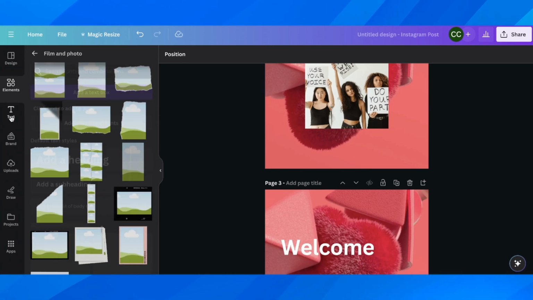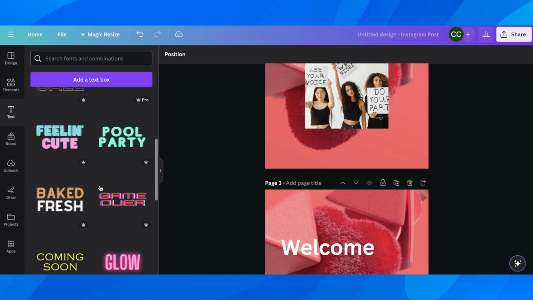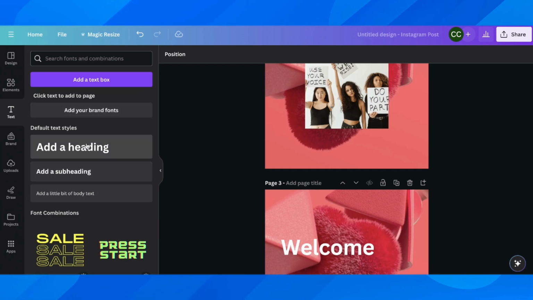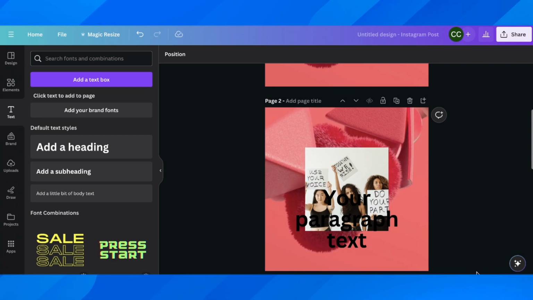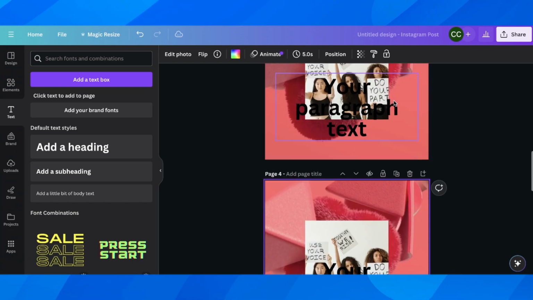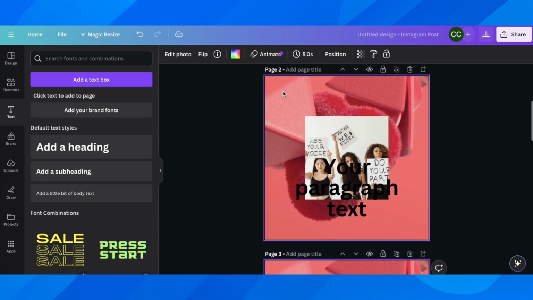Now, if you want, you can add text. So you can go to the text section, and you can even use these presets if you want, or you can simply add a text box, and then here you can change the design. And as I said, after you create your main design, you can simply click on duplicate page, and then you can create as many duplicates as you want, and then you can easily edit them.